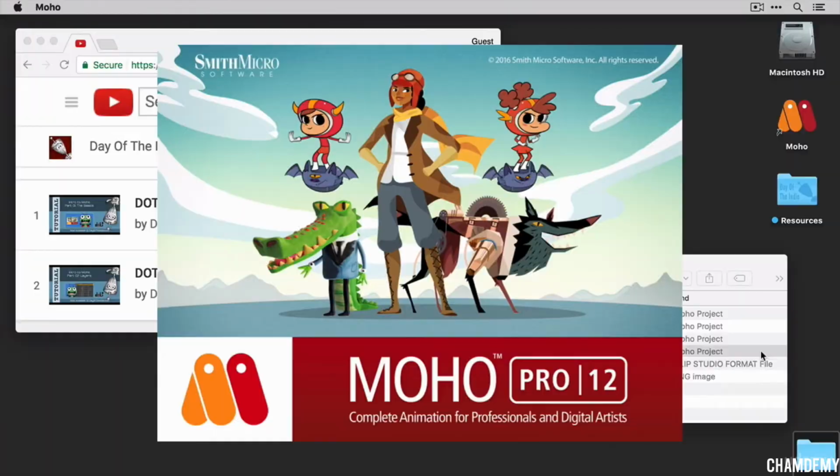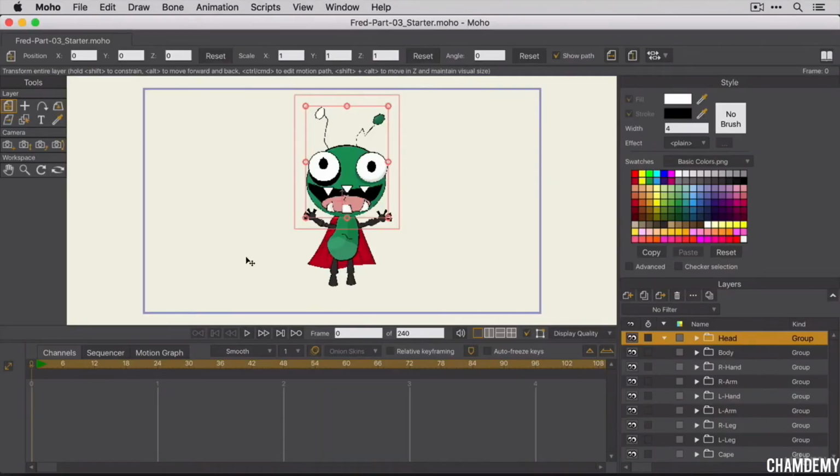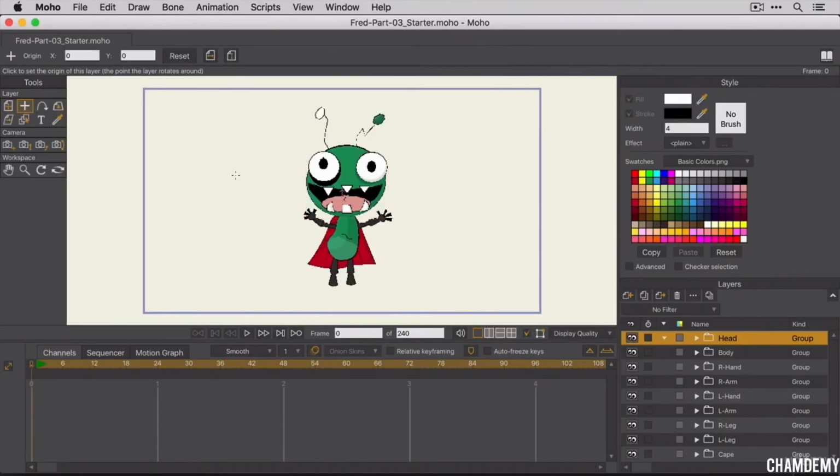You'll notice that Fred is, for the most part, complete, but he does have a few areas that need a little love. For example, his left eye, his mouth, his left antenna, his left arm, and his cape. On the plus side, both of his legs are pretty much done. That said, let's start by adding some highlights and shadows, or more accurately, shading.